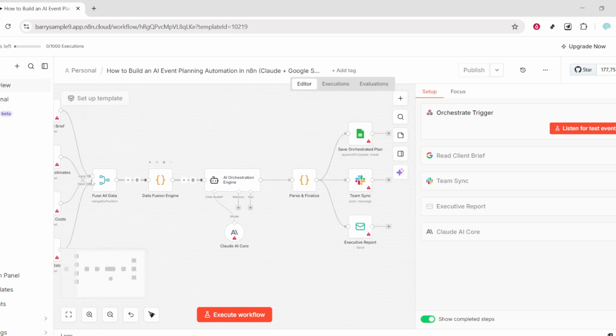Then it pulls budget estimates from another Google Sheet. These rows define categories such as catering, venue, equipment, marketing, and other line items with estimated costs. Right after that, it reads actual costs, including real vendor payments, invoices, and final expenses. With both estimates and actuals, we can detect overruns and spot savings opportunities.